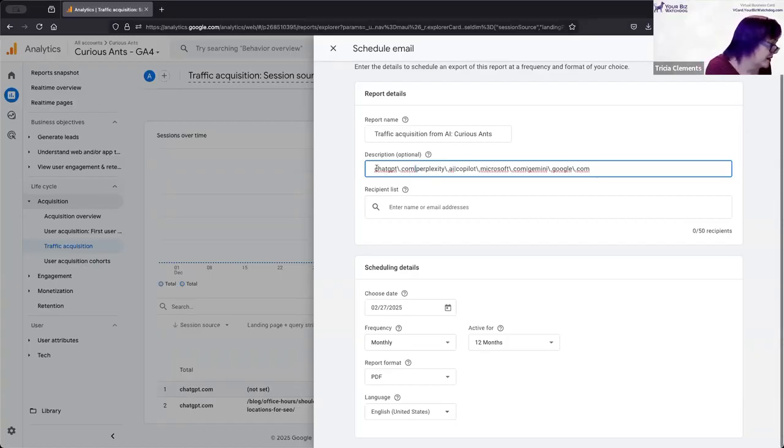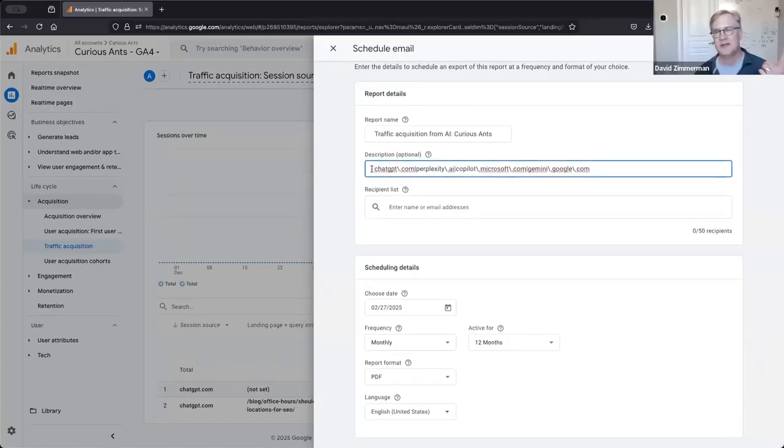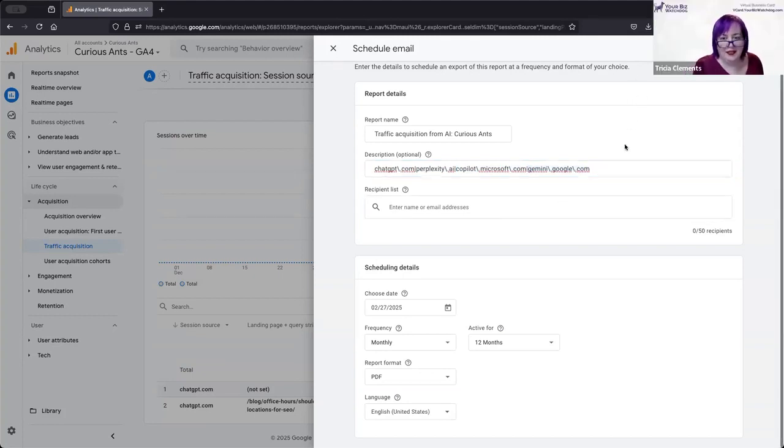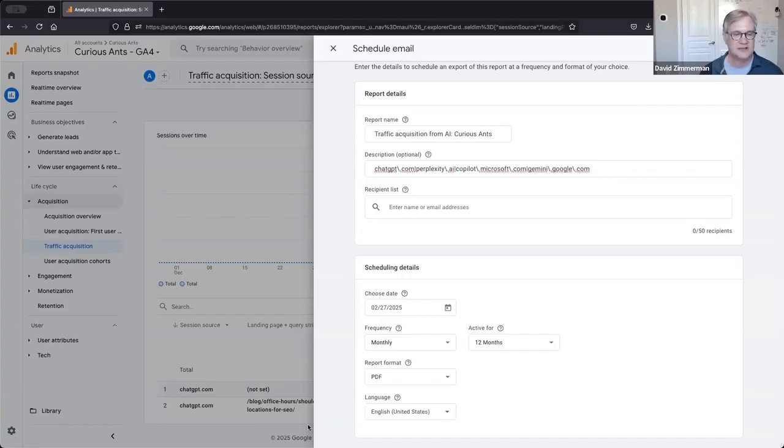So this will match anything with a session source, because that's what we set as the regex here, that starts with chatgpt.com or Perplexity.ai or copilot.microsoft.com or Gemini.google.com. That's what that regex means. Let me just put this in the chat so you can have it. Yes, I'll have it.